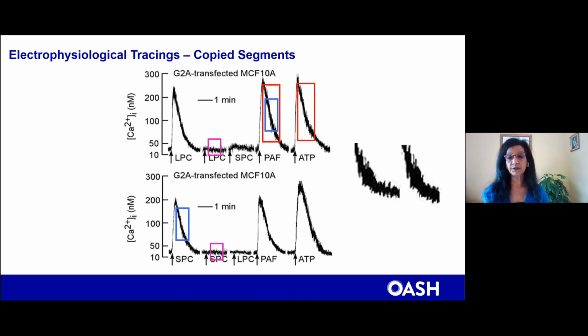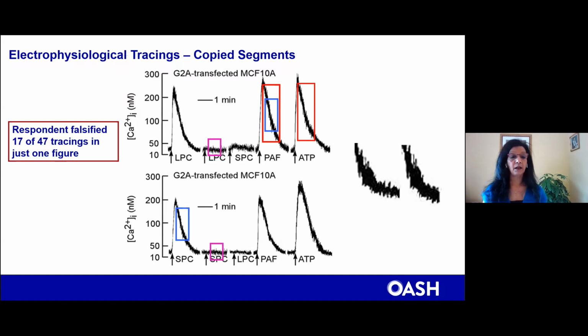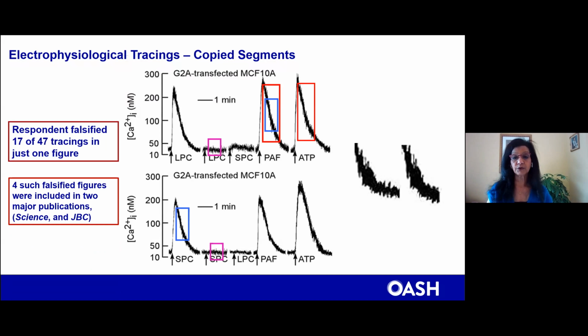Can we really go through this one by one? We have, but I think with technology, we can shorten the time. This particular kind of manipulation: in just a single figure, 17 of 47 tracings were generated like this. And 4 such figures were included in 2 major journals, Science and JBC. It is a big problem.